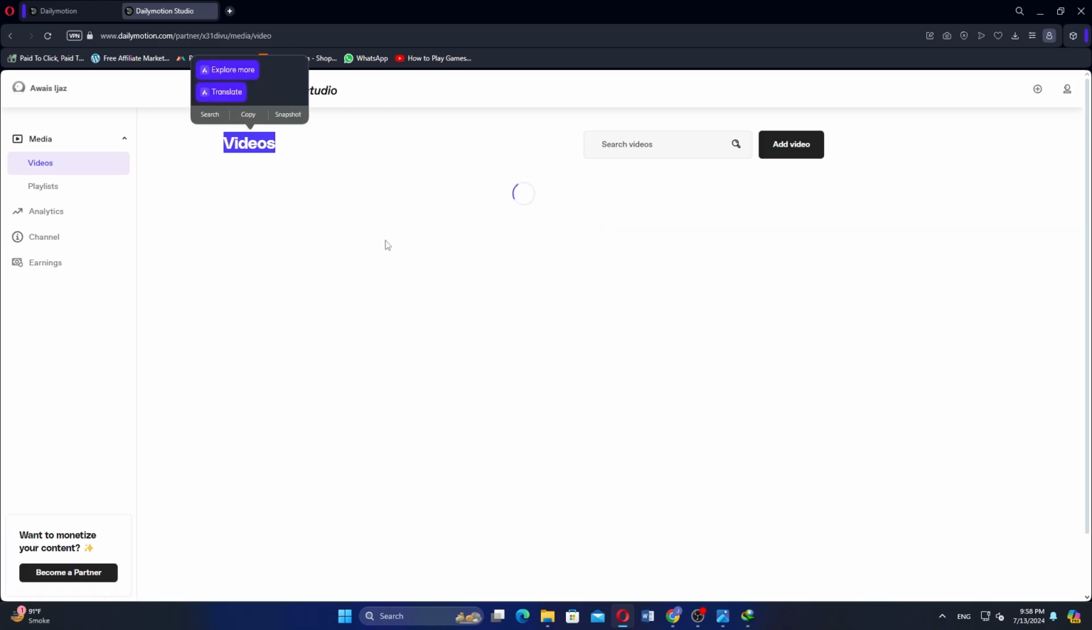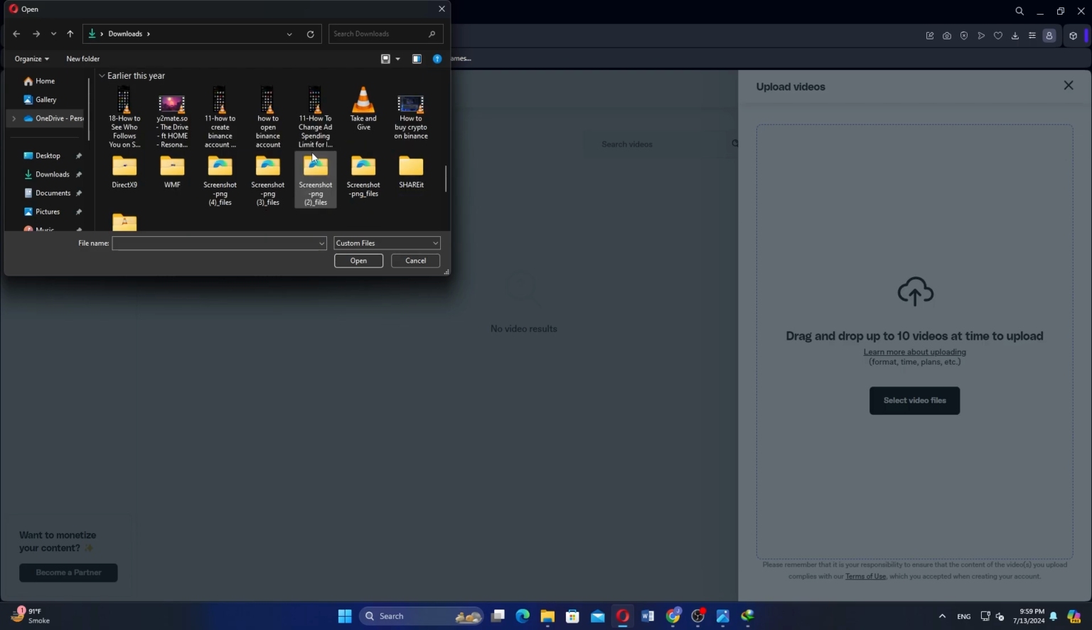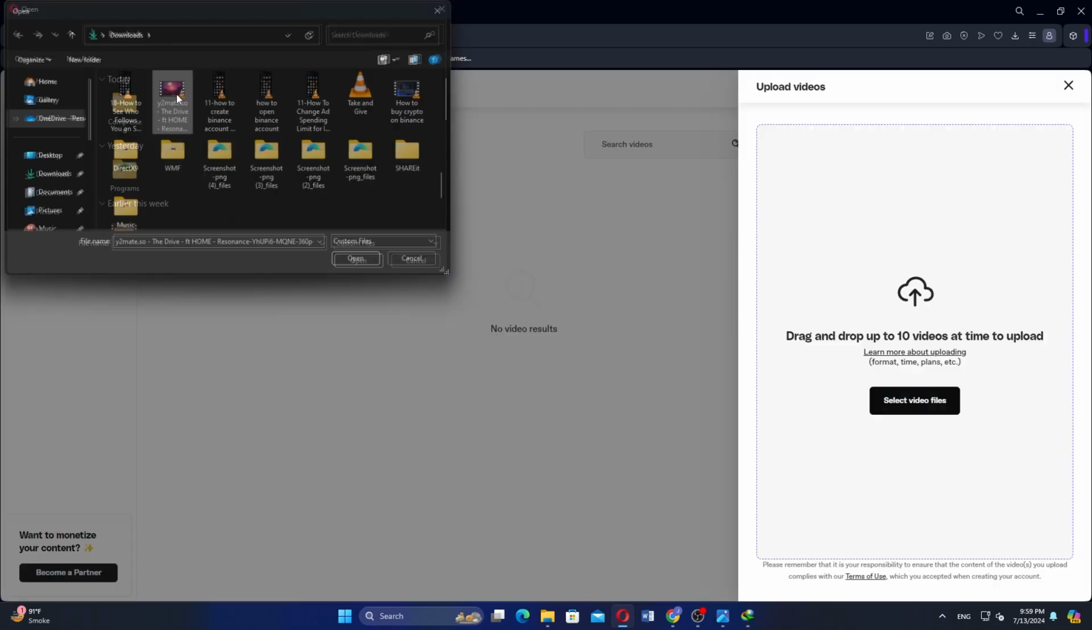Go to the Videos tab and click on the Add Video button to upload videos. Select a video file from your device and click Open to upload.